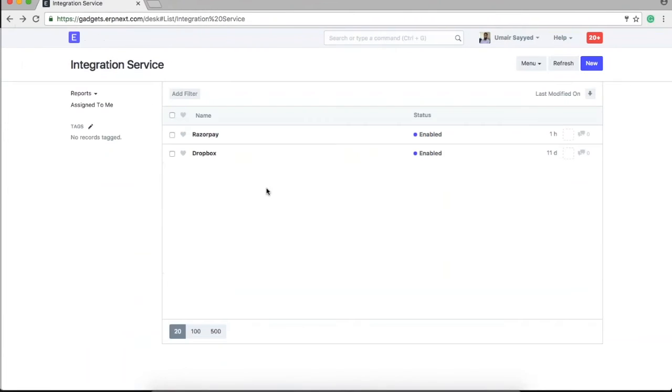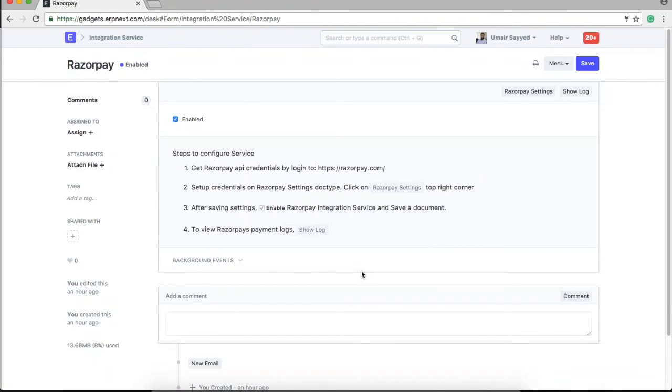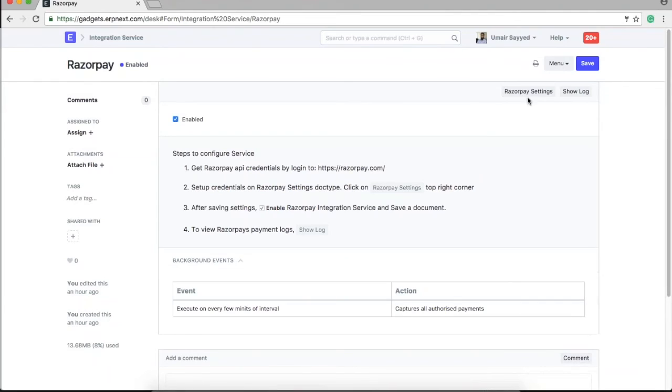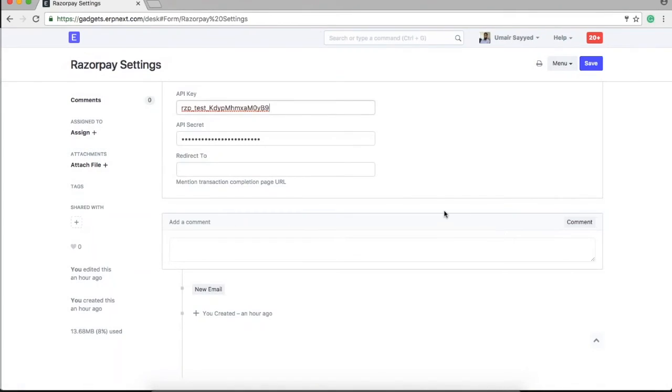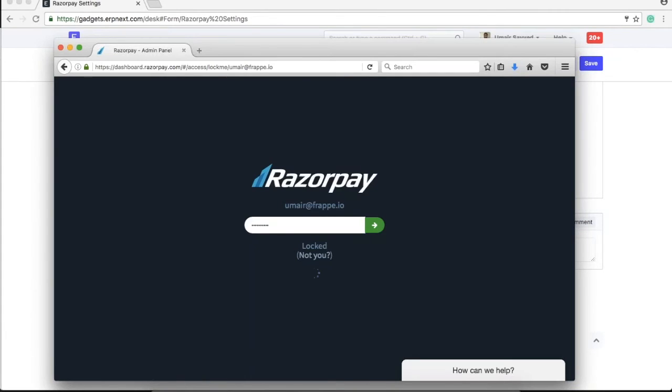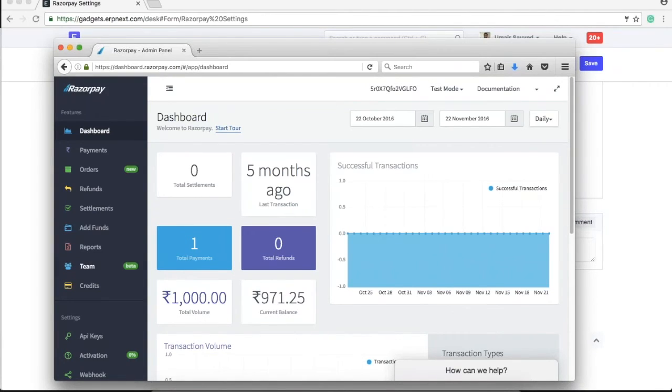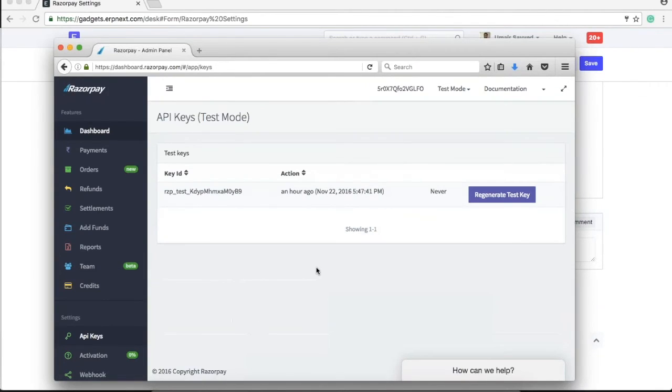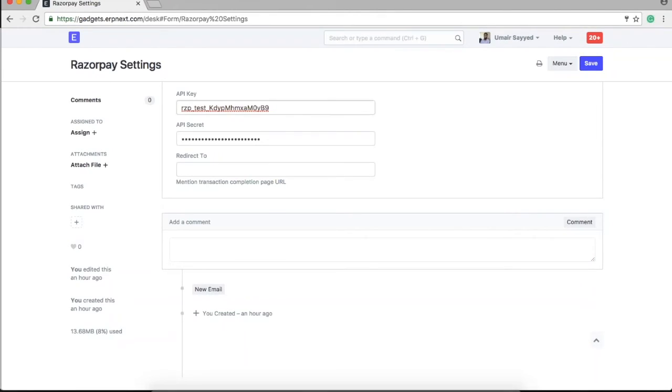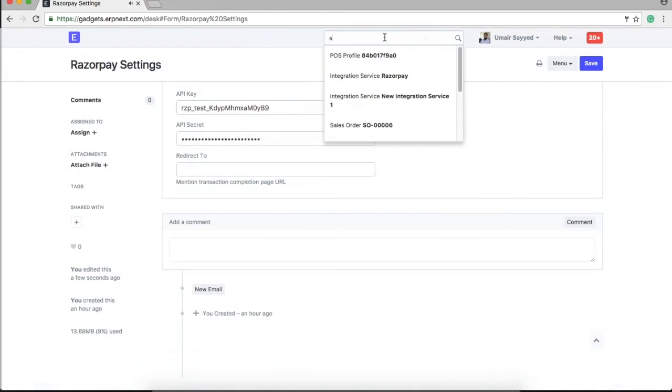For now, I have added Razorpay, and once I added Razorpay, it asked me for the Razorpay settings. So I have a Razorpay account here, and when I log into my Razorpay account, I click on API keys, and from here it will allow me to generate a key, and that will provide you the information you need for completing this integration. So once I save this, this is done.